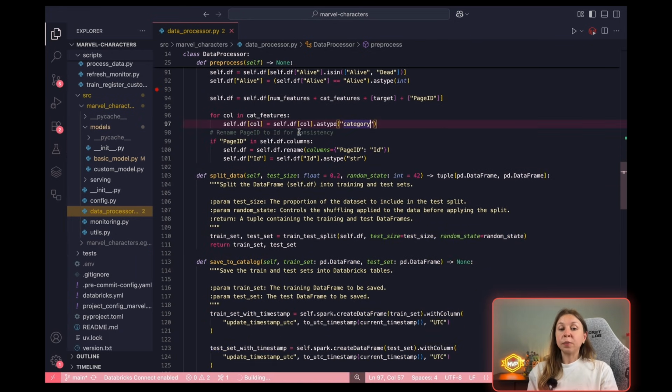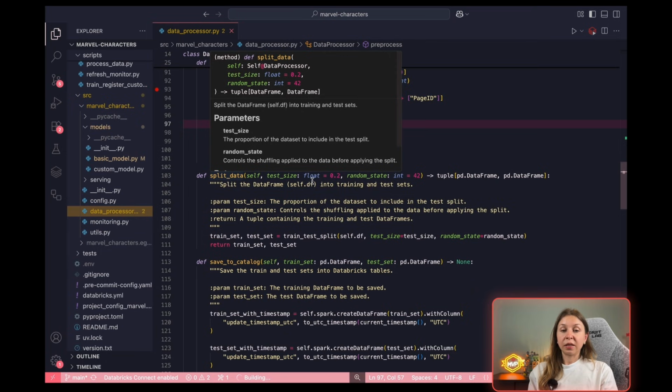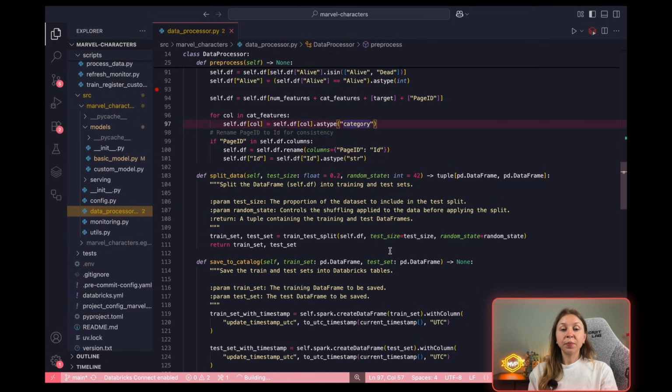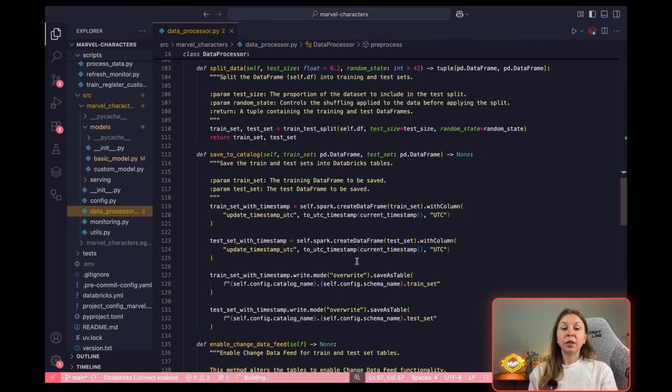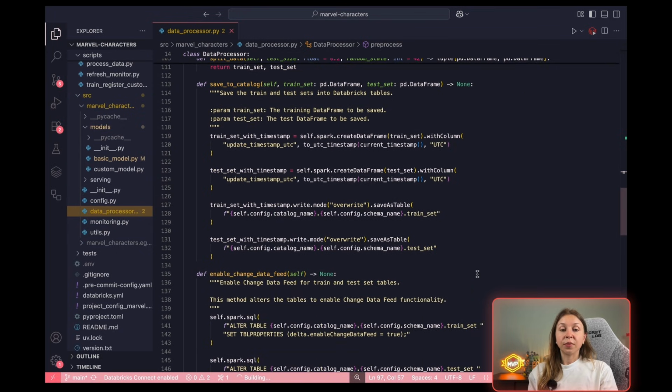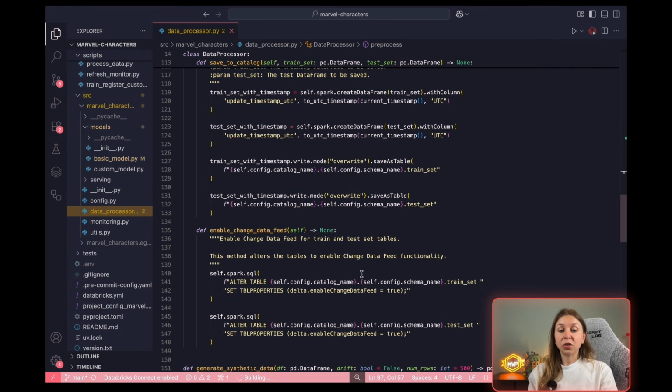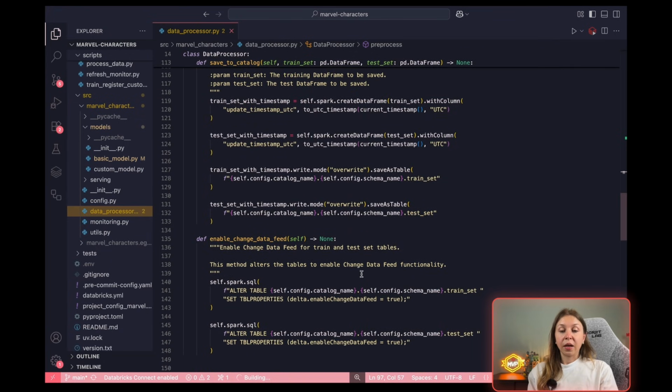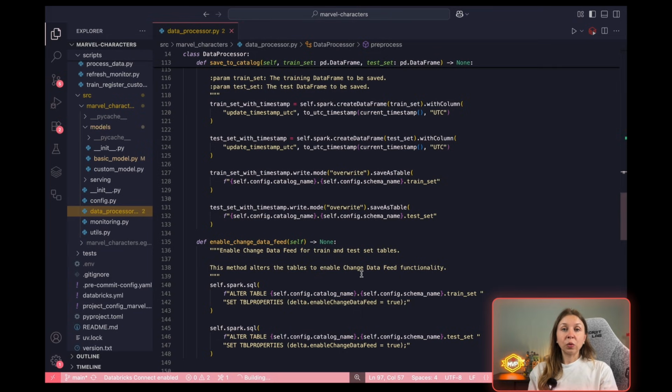So then we have the split data method, which takes a test size and random state, and we use the scikit-learn function for doing train test split, and return the train set and the test set. And then we save the train and the test set to catalog. And then we also enable change data feed. So this is how the data processor looks like. And let's go back into the code.